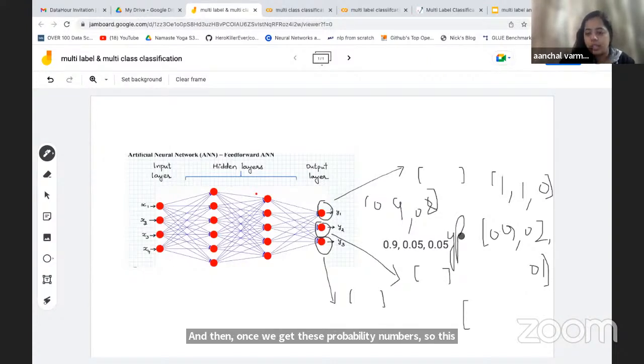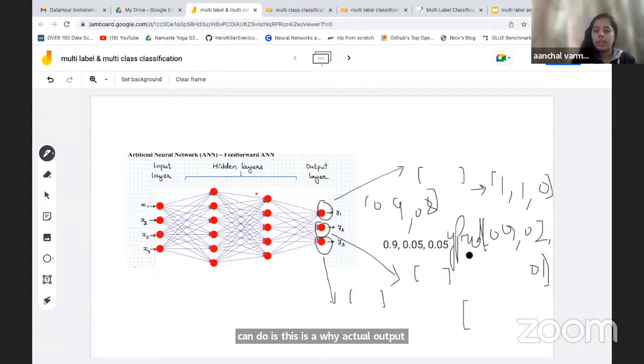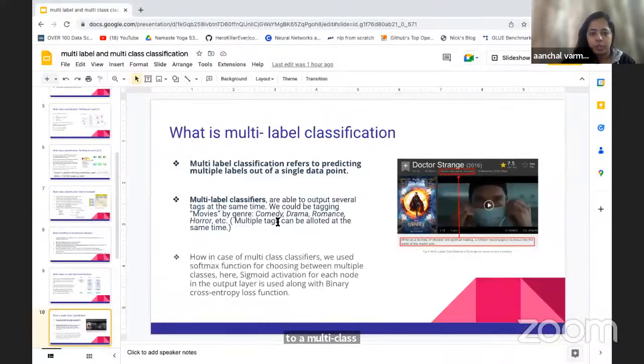So once we get these numbers, this is our Y actual output. Then we do a back propagation. We do a binary cross entropy for each of these and then do back propagation, keep on generating the gradients. So I think this clarifies the difference in how multi-label classification happens in a different way as compared to a multi-class classifier.